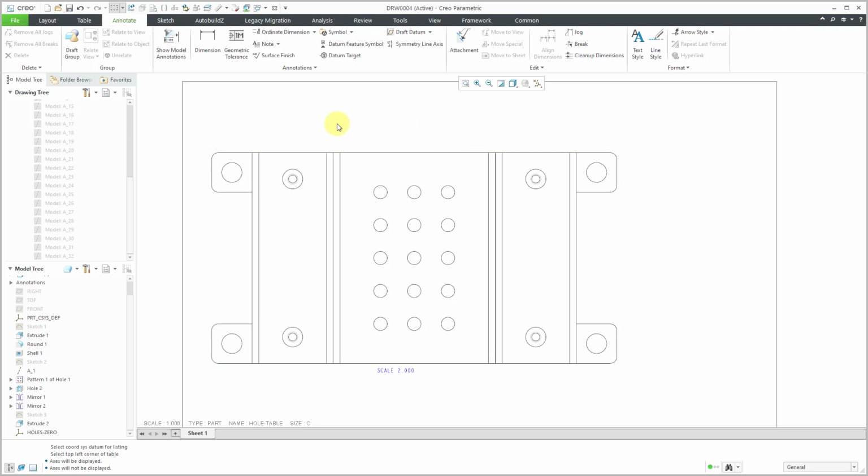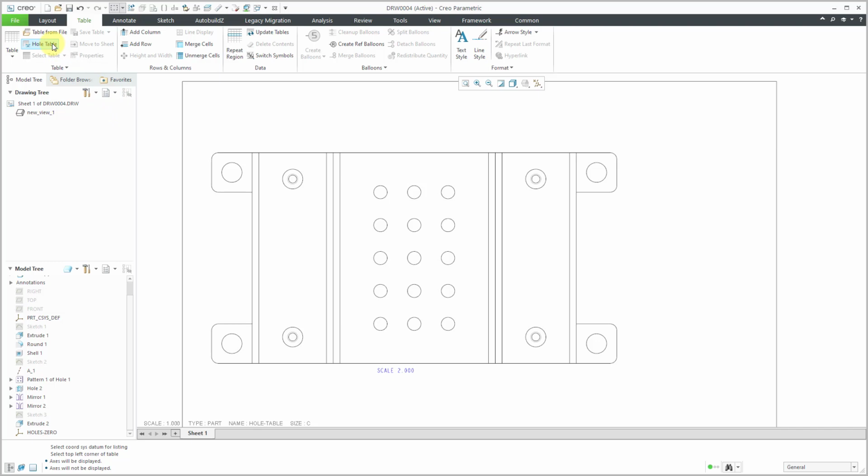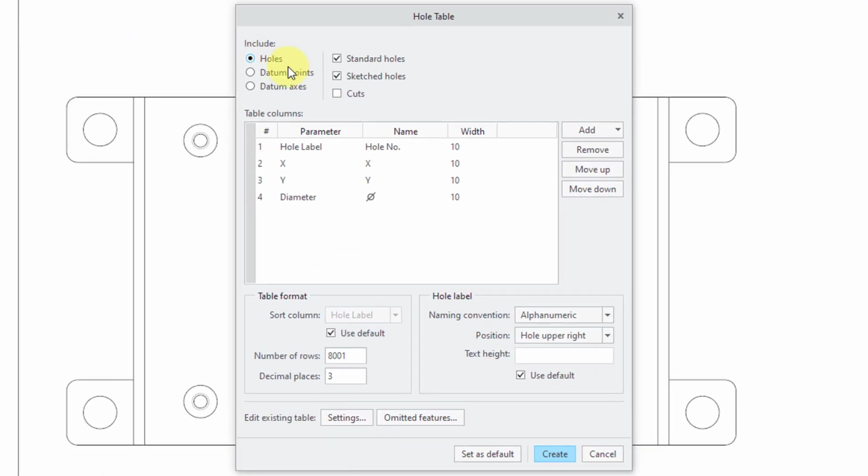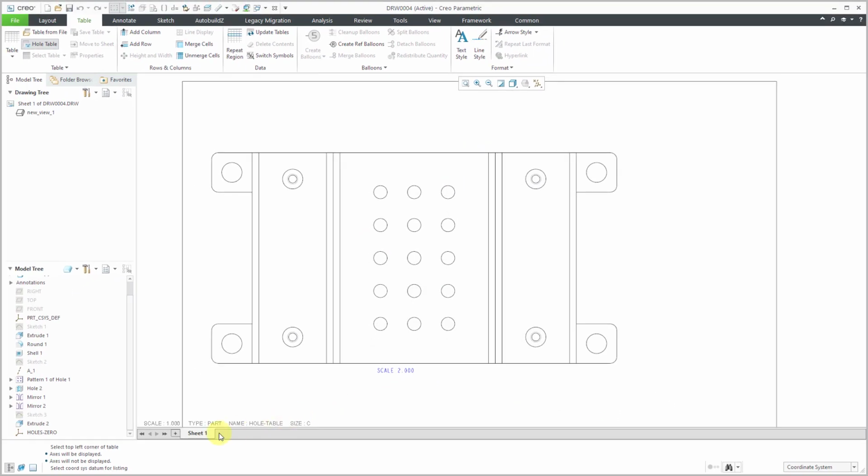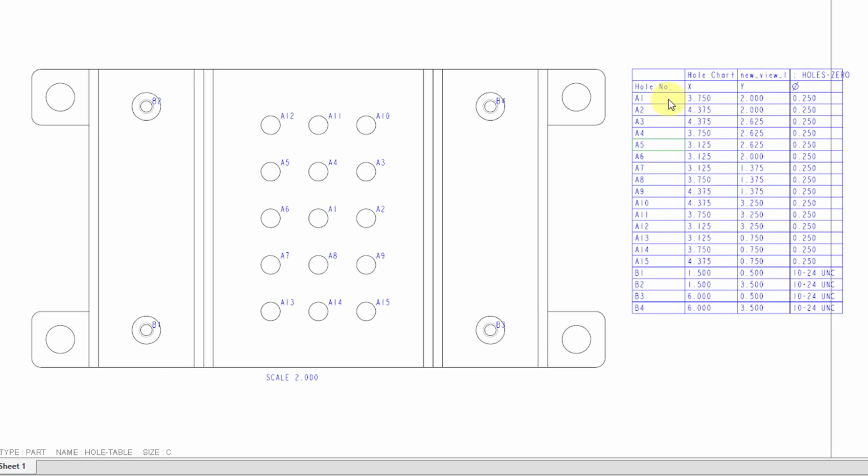All right, so the hole table, once again, I'll go to the Table tab, click on Hole Table, and again, we'll use holes. I'll check for all the different options for how it should find holes. I'll leave everything else the same. Let's click Create, select the coordinate system, locate the upper left-hand corner. You'll notice we have a much shorter list this time, and of course we got the pattern from the top surface. Those were created with the hole feature. Those are labeled A1 through A15.